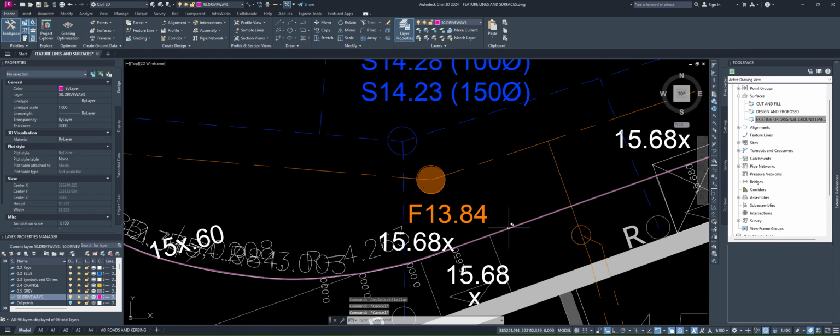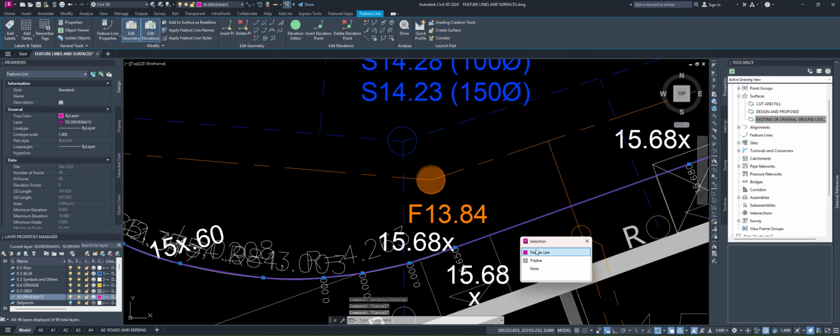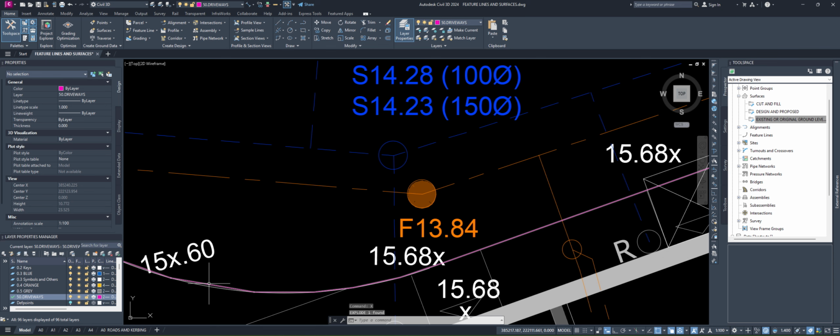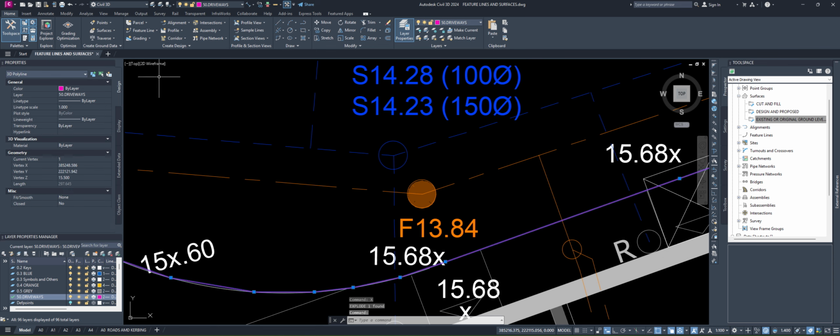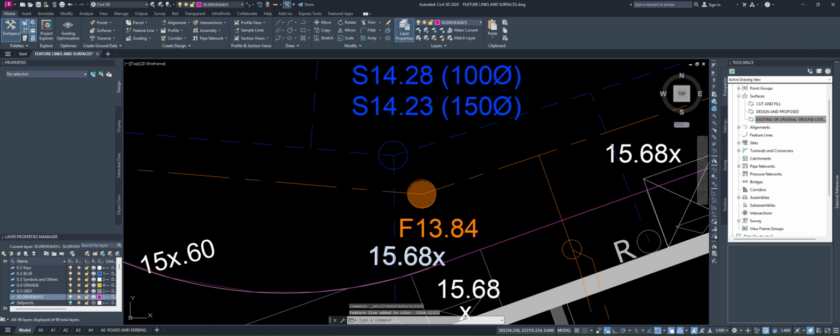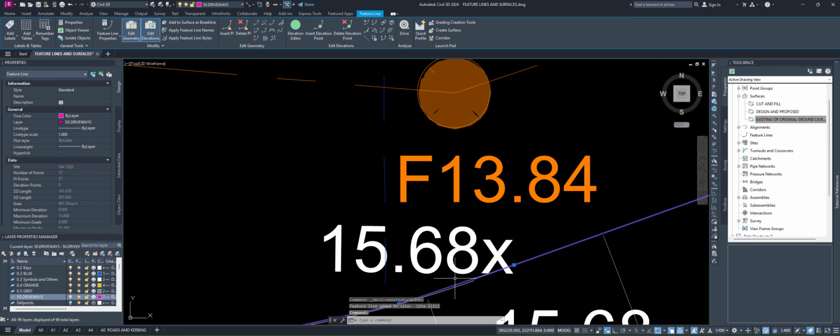What I'm gonna do, I'm gonna select my feature line. I will explode it once, which is gonna convert my feature line from object type feature line to object type polyline. So let's press X for explode and press enter. There you go. Now this is a 3D polyline. Let's convert this one back to a feature line. Create feature line from object. Use select the entity. Okay, and now this is a feature line again.